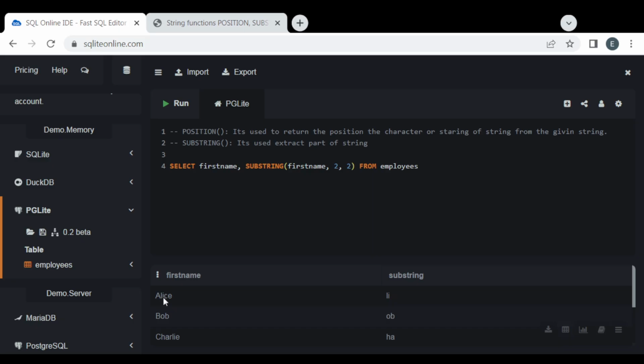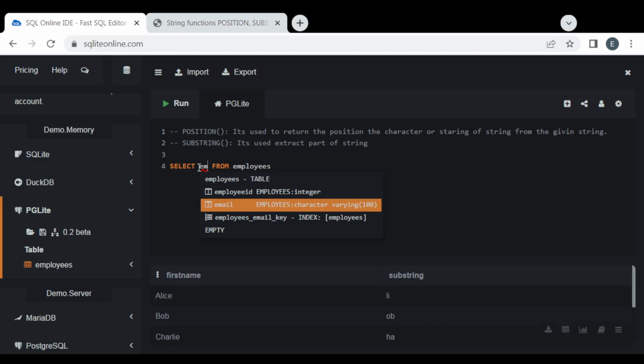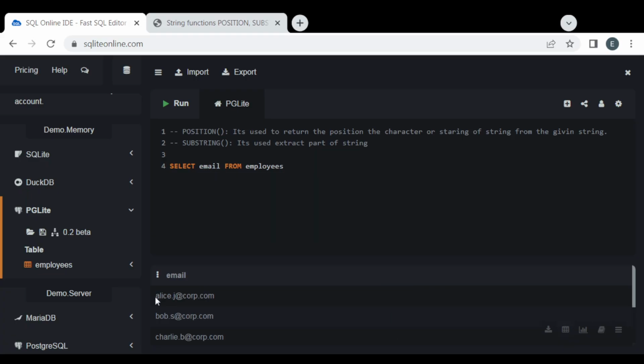So now if you go to email, let's use both of them to understand more, substring and position. If you run the query, we have the email ID. I want to get the characters before the at. The at might be in a different position, but I need to get all the characters before the at, right? So that's the requirement. So how do you achieve that?